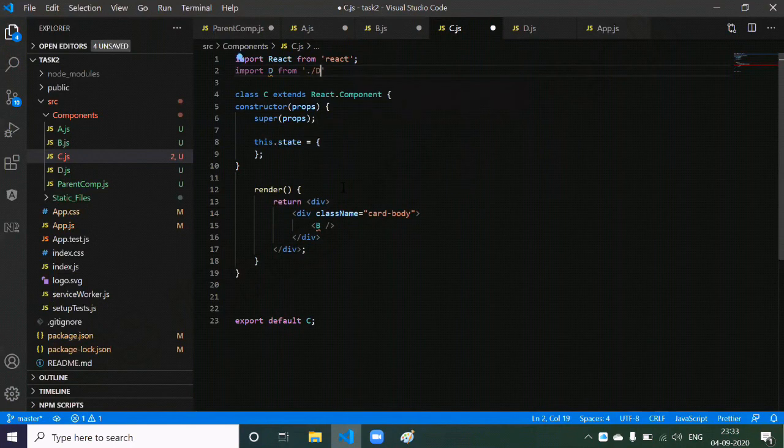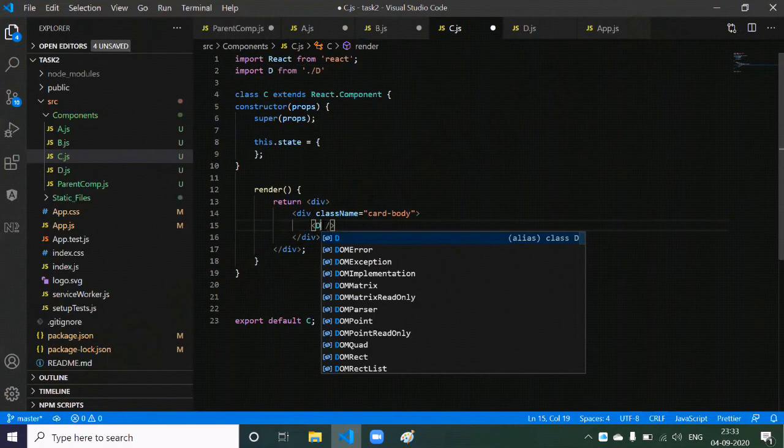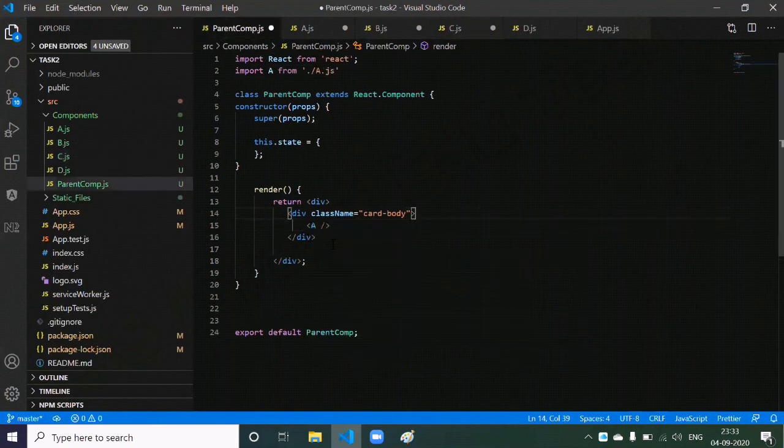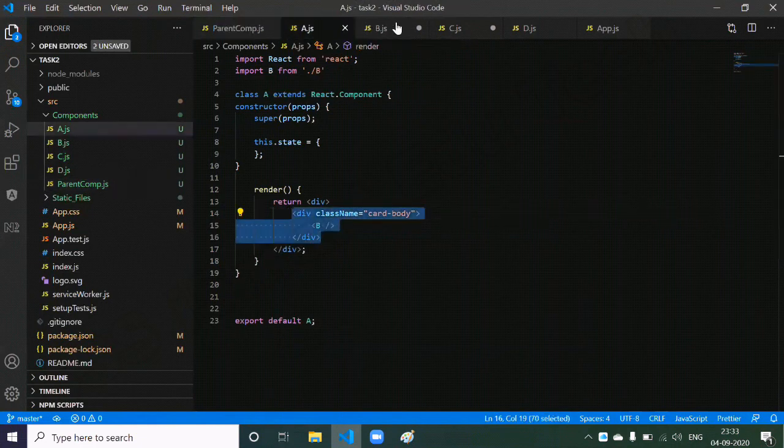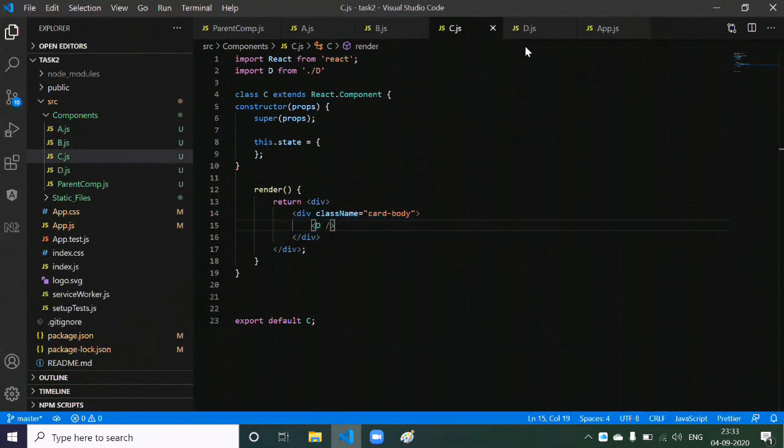So now we build the relationship. So what is the relationship? Parent is the parent component. Now parent has one child called the A component. A has a child called the B component. B has the child called the C component, and C has the child called the D component, right?